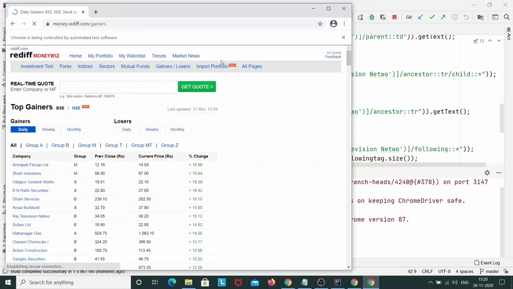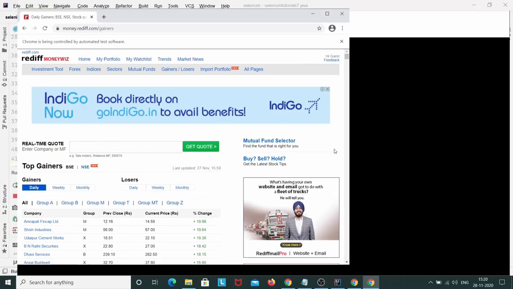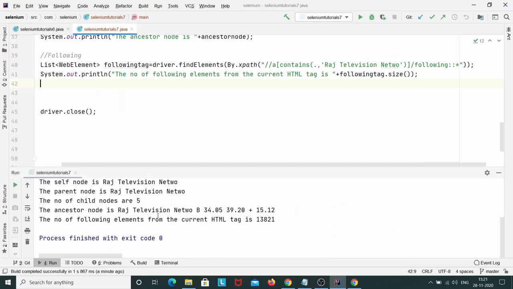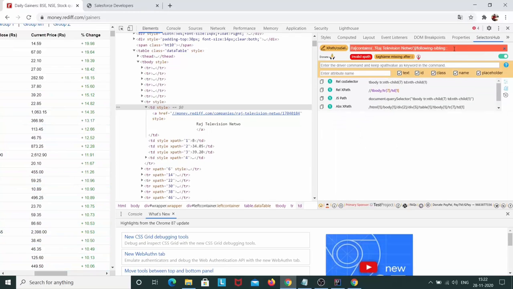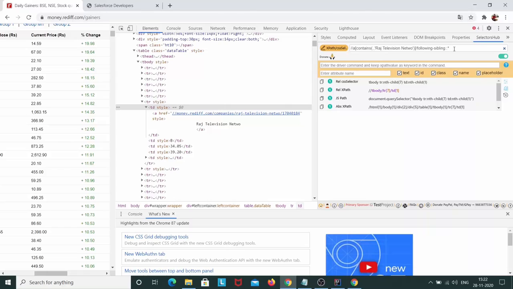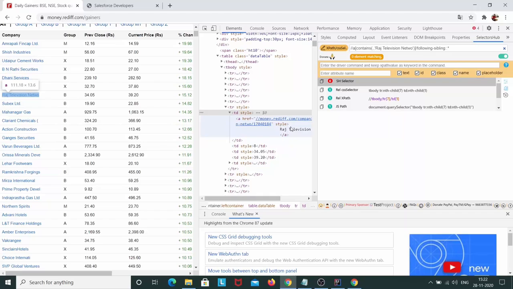Okay, so my Chrome browser is launched, it's navigated, and it's maximized. So this is the number of the following elements from the current HTML tag present over here. Now let's see the following sibling. Let's check out the following siblings that are present over here. I will just write following sibling. I don't know the number of following siblings, so I'll just write the asterisk, and it says that there are 0 following siblings present over here. That is, there is no node next to the self node.